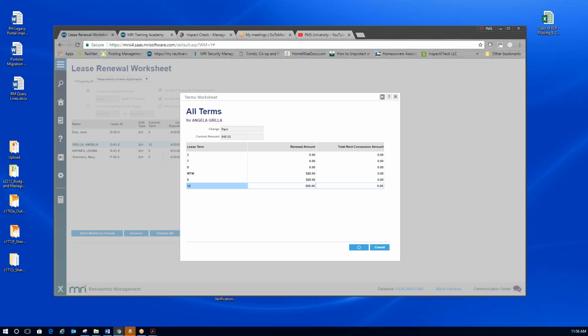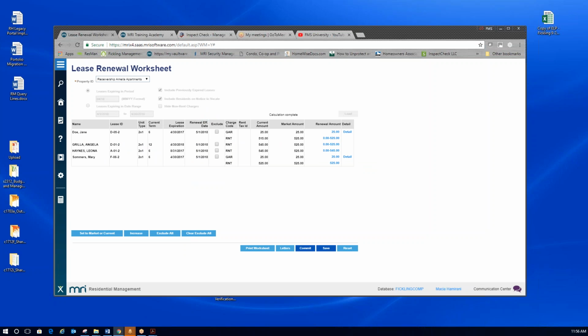Now, these are just examples. I don't know that this would ever happen, but the point of this review is to show you that until you commit this renewal worksheet, you have the opportunity to go back in and make adjustments to those proposed renewal amounts before you commit it to the system. Once you've made those changes within MRI on this renewal worksheet, you'll save the worksheet again. You've made the changes that were requested of you through your regional property manager. And now you'll commit it.